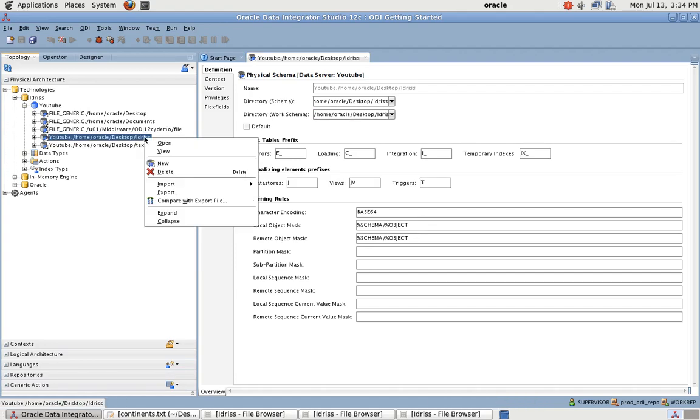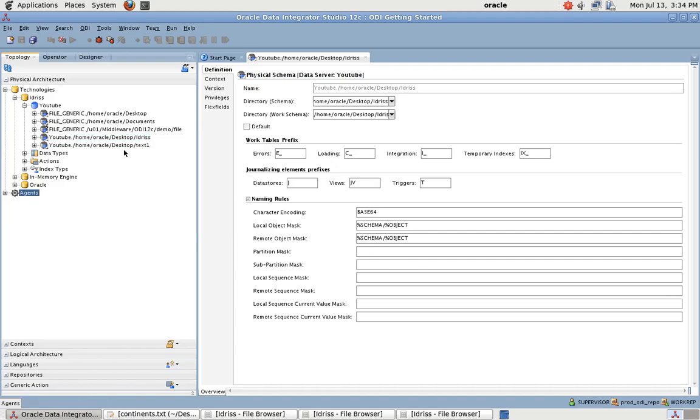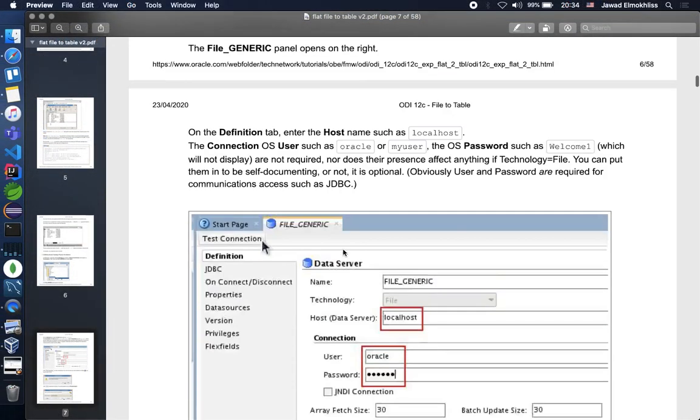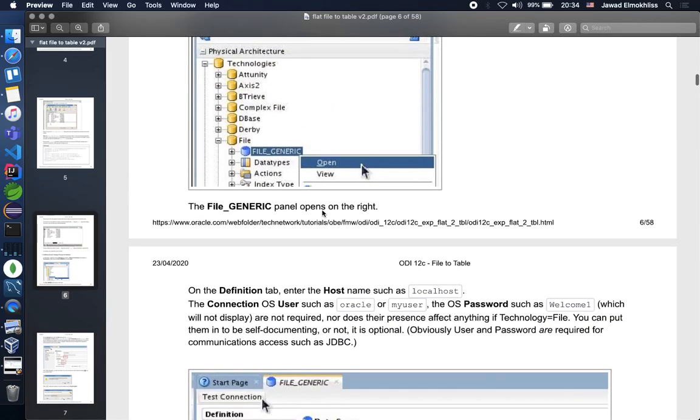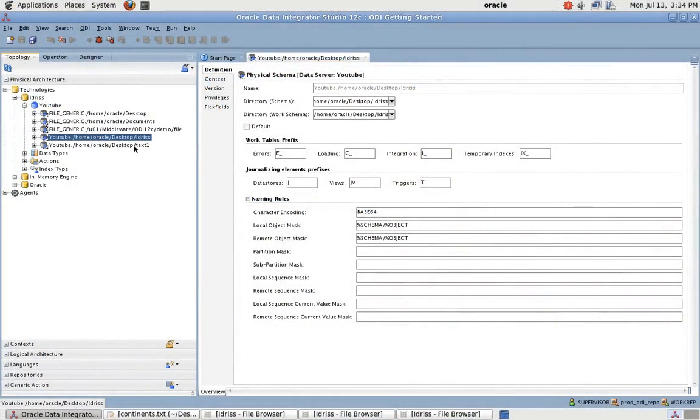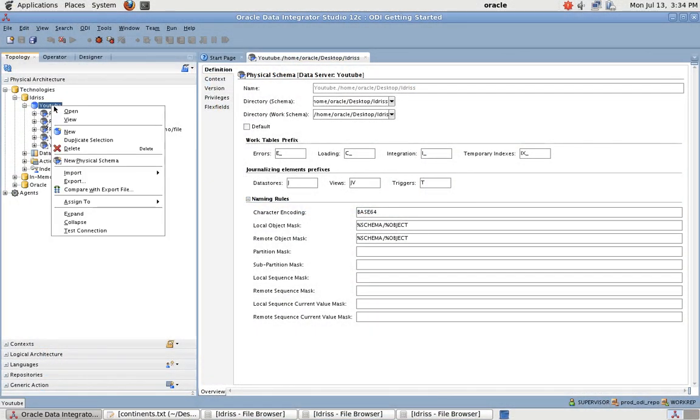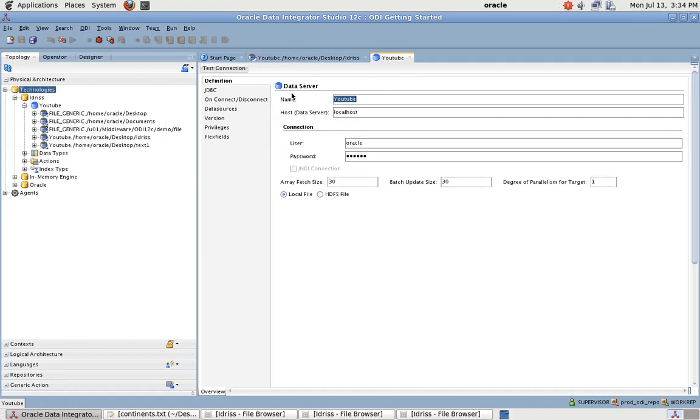It's this one. Once you create this one, it's fine. Remember, you always follow the instruction. Once you open it, generic file. Oh, I didn't test the connection first. Yeah, I did the connection. Before that, you have to do this.